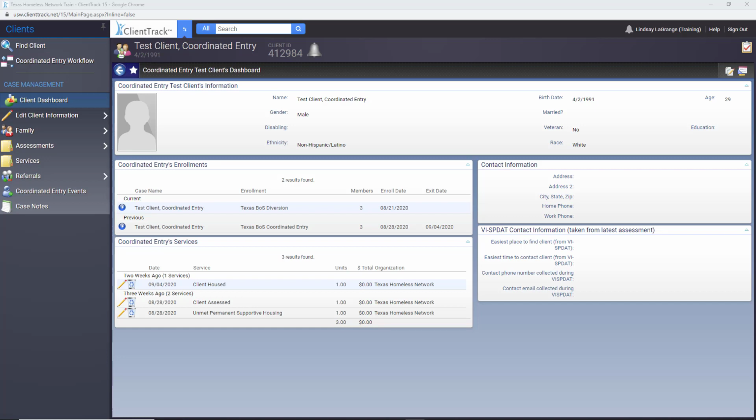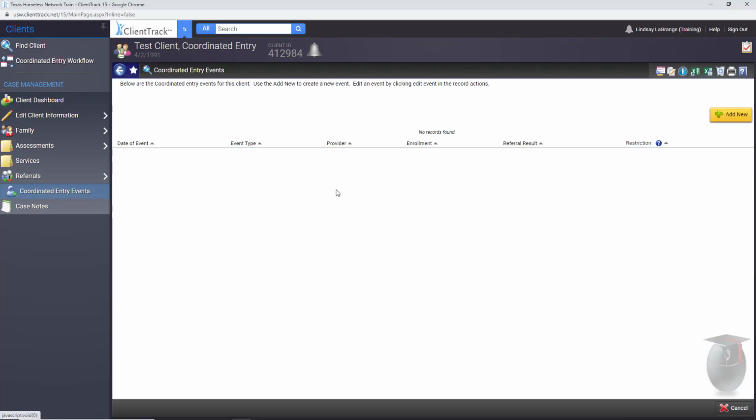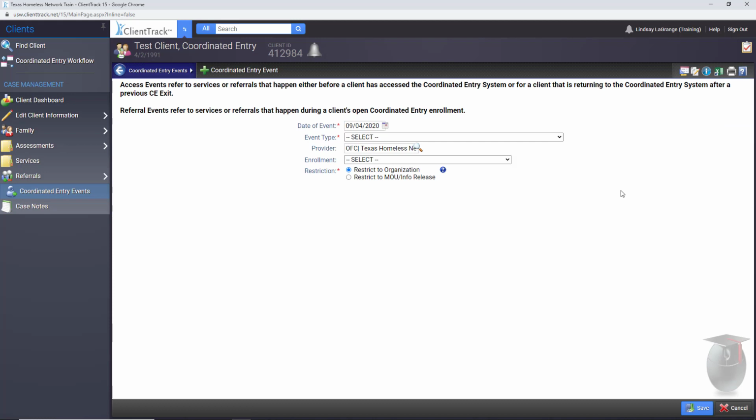They're available outside of the workflow, and you'll see that they have their own menu option on the left-hand menu panel. When I click on Coordinated Entry Events, I'm brought to the coordinated entry events page, which currently does not have any records, and I'm going to click this Add New button. You'll see that this page doesn't look too different from your basic referral page. There's a date field at the top, which you should always double check.